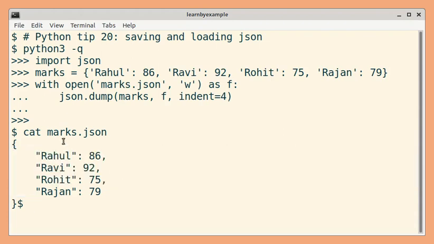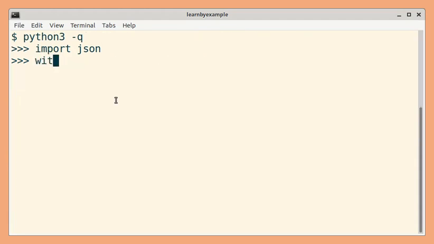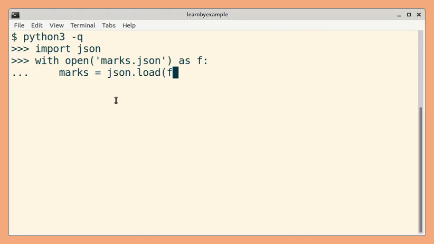Next, let us see how we can read this file and get back a dictionary object. So we can use with open. Our file name is marks.json. We'll use the json.load method and pass this file, and that's it.